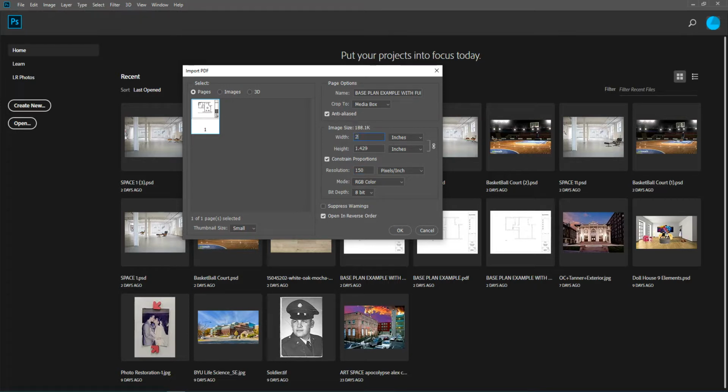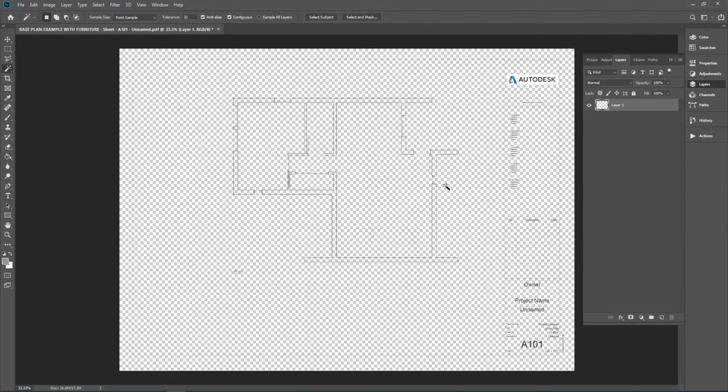So I'm going to make the width of this 24. By making sure that constrain proportions is checked, whatever I change these numbers to, the other number changes to stay in proportion with the other one. So again, 24, this automatically changes to 17. This will only work if constrain proportions is on. Once I click on OK, it'll go ahead and open up that floor plan for me.